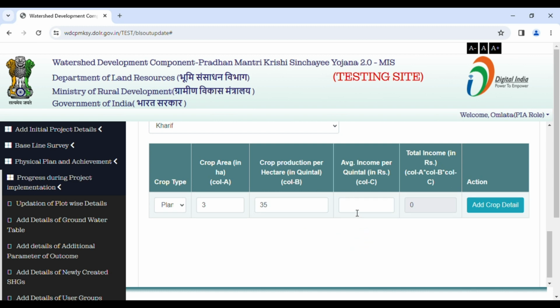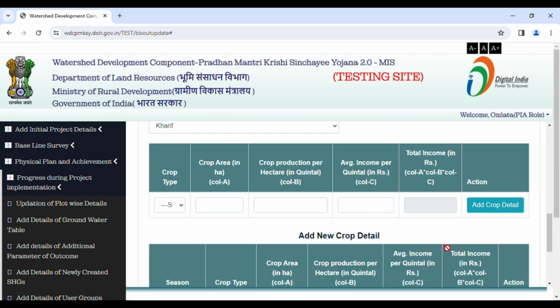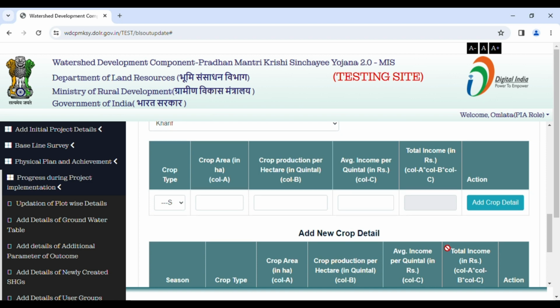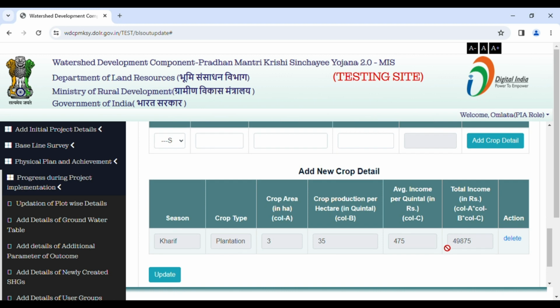Specify the average income per quintal in rupees. Following that, the total income is computed automatically. Press the Add Crop Detail button once all the crop information has been entered. The entered data are displayed under Add New Crop Detail.